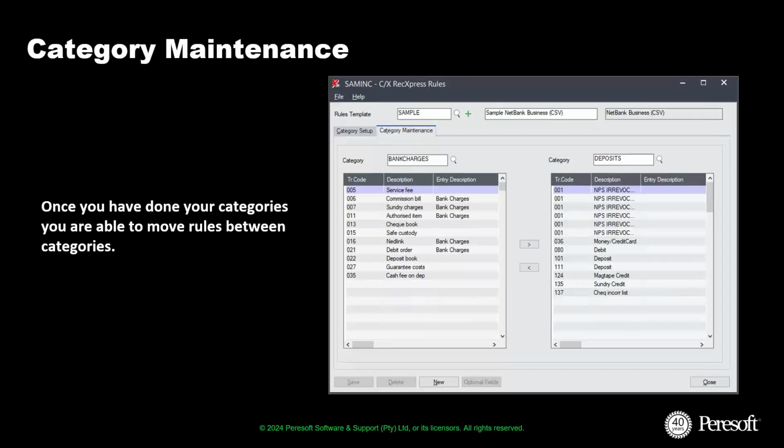Great. Thank you, Az. So next what we have, and like we said we would show you, is the category maintenance. So in your RecXpress rules window, you will find next to category setup, your category maintenance. And this is once you've set up your categories, you're then able to move rules between categories, which is quite a useful tool and really helps you to clean up your categories quite easily.